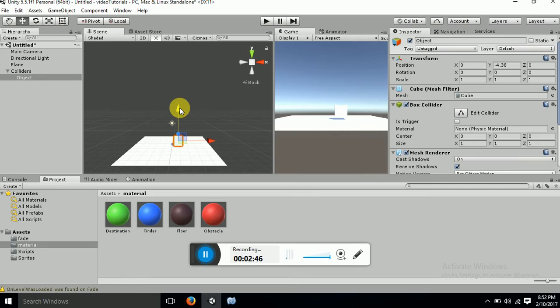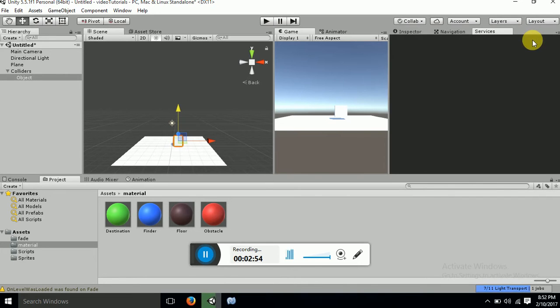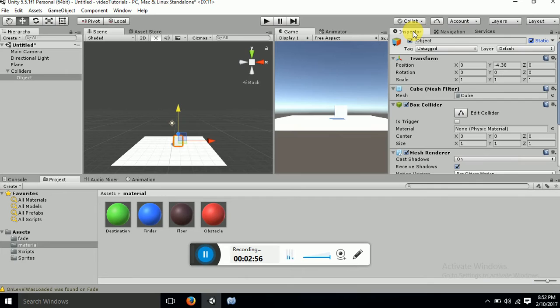Drag it down. Now you should be aware that you should make it static, because we want this static object on the navigation mesh which we'll be taking. So you should mark it as static.